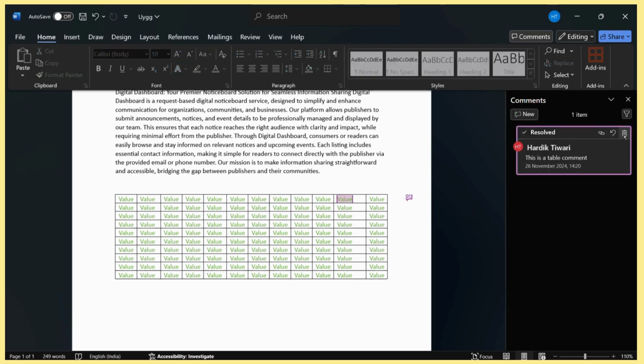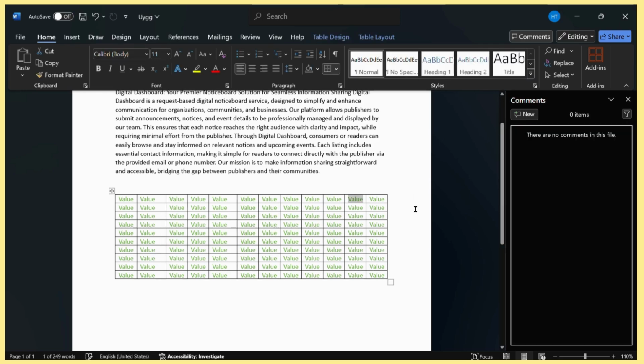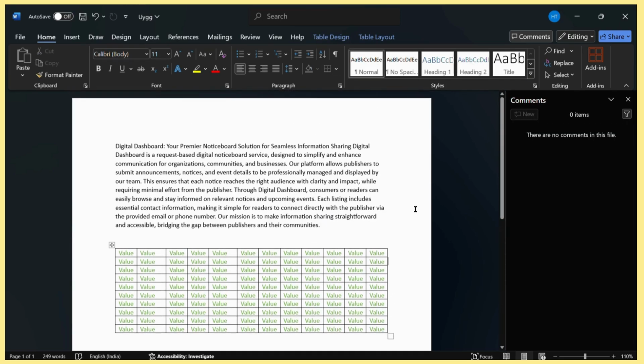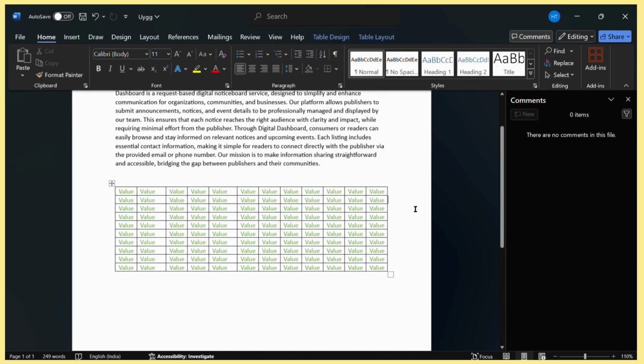Now similarly for this comment, you can simply click on this balloon right here and it will enable the trash can icon which says delete thread. Simply click on this one again, and here you can see that your MS Word document has been rid of all the comments that it previously had.